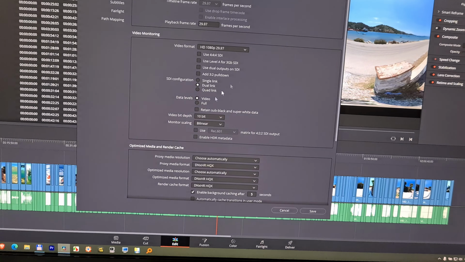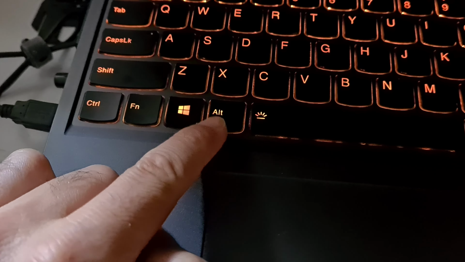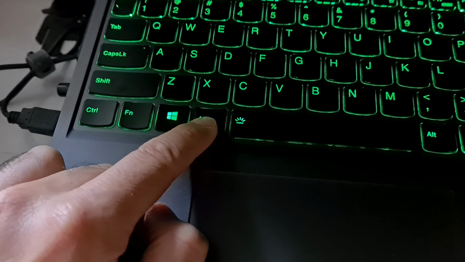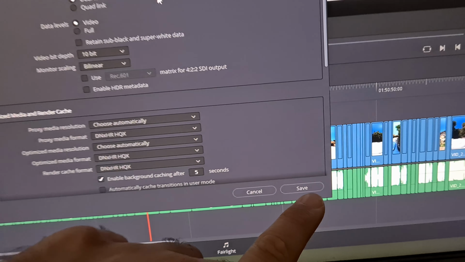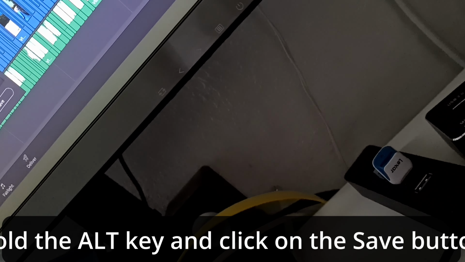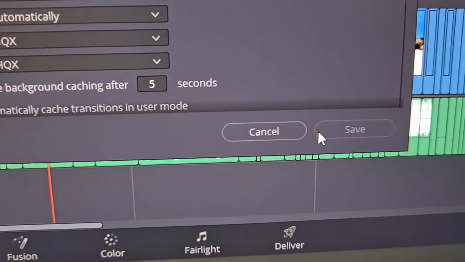Well, you can apply the changes and not close the window if you hold down the Alt key on the keyboard. So Alt, hold that down, and meanwhile press the save button. I cannot show both of them. So I'm pressing the Alt key and pressing save. And notice the save button grayed out.